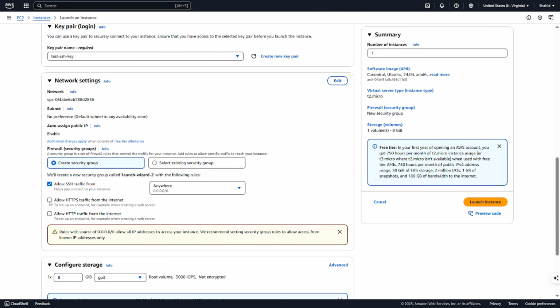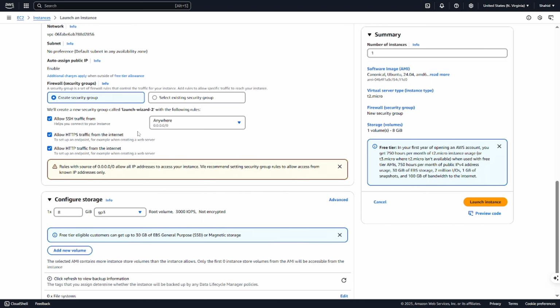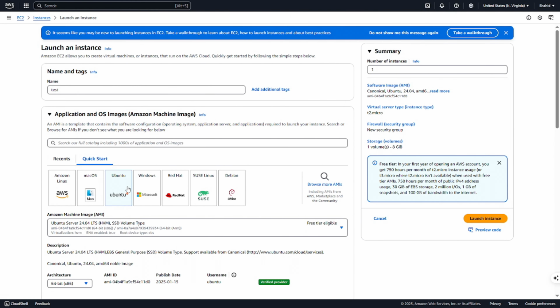Also, because right now we are going to connect with SSH, but to be on the safe side you can also select HTTP and HTTPS as well. Okay, and after that here you can see rules with source 0.0.0.0/0 allowing all IPs, so that you can connect from anywhere to this EC2 instance created with the name of test. Okay, so here is test.